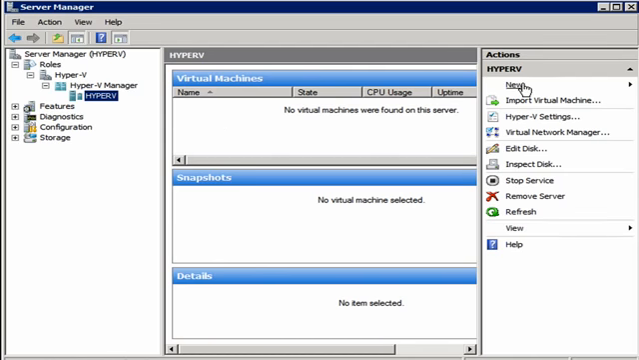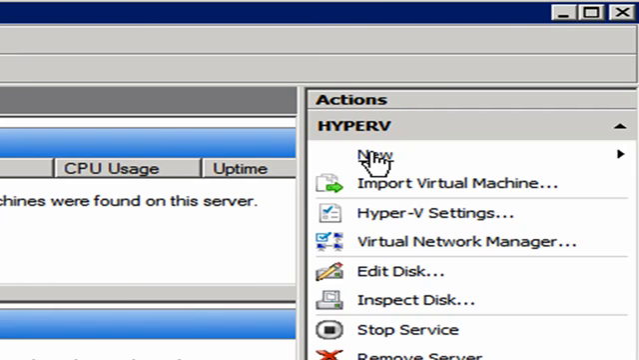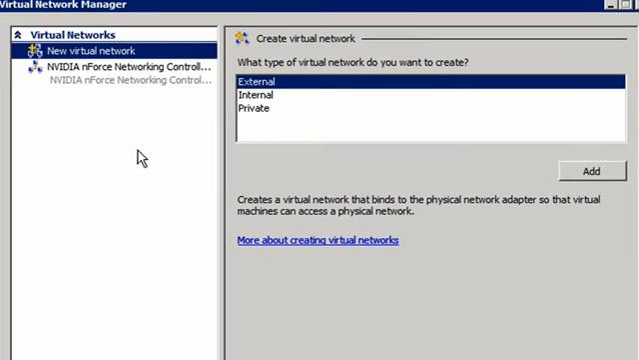All right, so here we go. Now I'm going to just create a new Hyper-V machine real quick. It's not going to take very long. I'm going to come over here to this New button. You see we have all kinds of stuff over here. We can import virtual machines. We can get into Hyper-V settings. Of course, we don't really have anything to set up yet. Virtual Network Manager. You know what, let's take a look at that real quick.